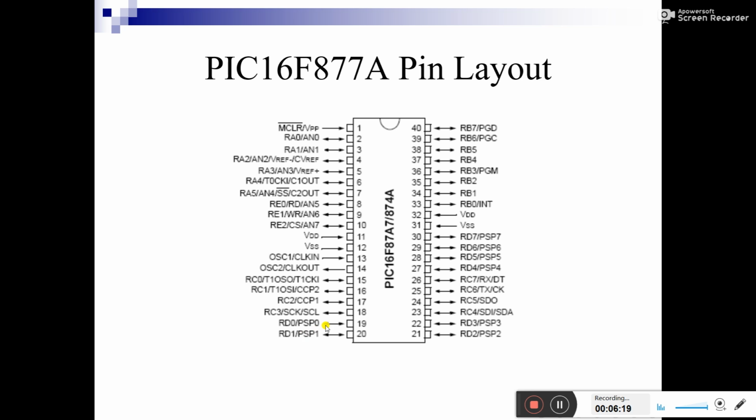So RD0, PSP0, RD1, so the D port is also there, RD0 till RD7. And then we have some pins of the RD port also available at 27 to 30, and they are RD4, RD5, RD6 and RD7. So a total of 8 pins are available for the D port.